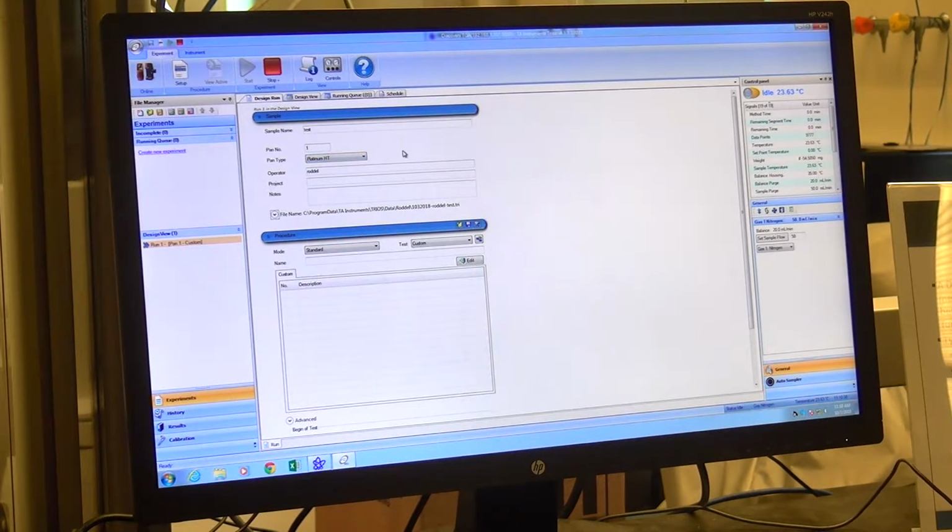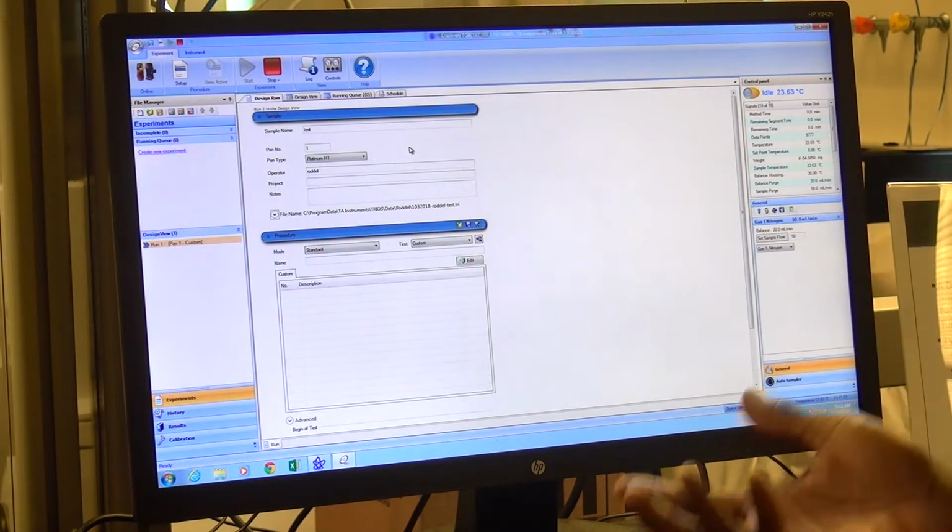As you can see, there are no other numbers to place in here. There are no sample masses or anything like that. It's just the type of pan that you're using. And there are no numbers because, remember, this measures mass for you. So you don't actually have to pre-weigh anything in order to start your experiment. Once your sample is loaded in there, it will automatically detect what your mass is. So you don't have to type in any masses or anything like that, like you would have to do for your DSC, for example.